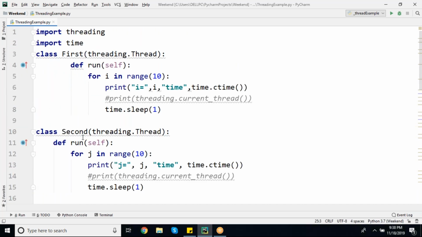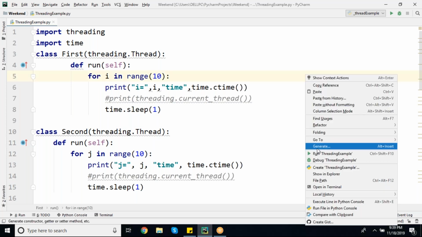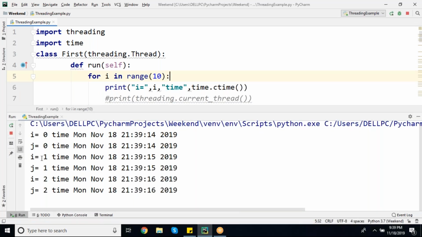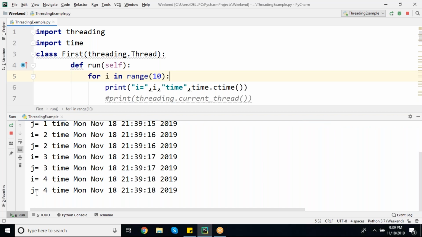So control will come to this one. Even this is printing 0 and the current time, and going to sleep for 1 second. When this is going to sleep, by that time the other will wake up. So from there to here, here to there, the control will be shuffling. You'll get the result like this. Check it out: I0, J0, I1, J1, I2, J2.